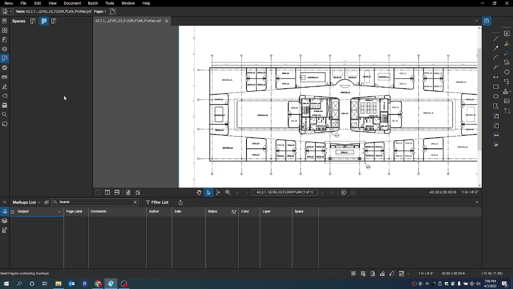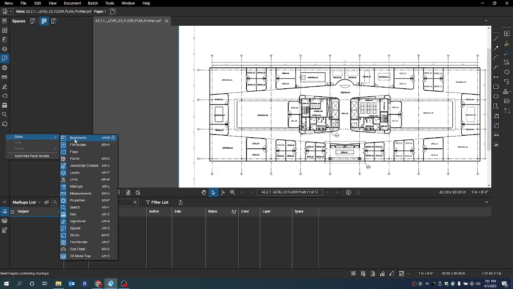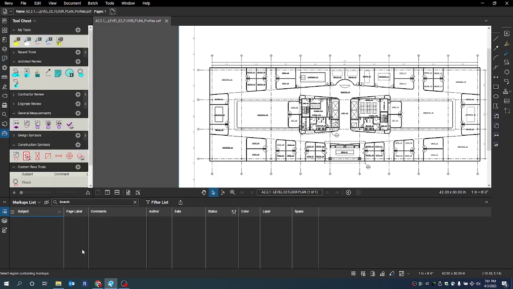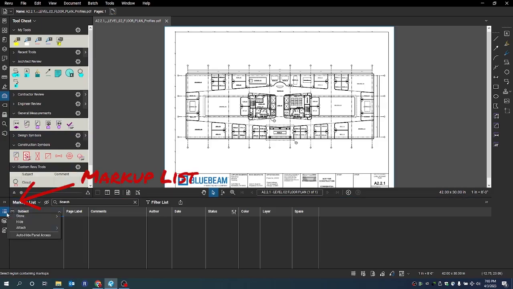Move to the right. Hide it. Click over here, Show. Unhide the tool chest. Now, a key panel called a markup list is at the bottom of the interface and follows the same behavior. We'll go over the markup list and its functions in more detail in a later session as well.